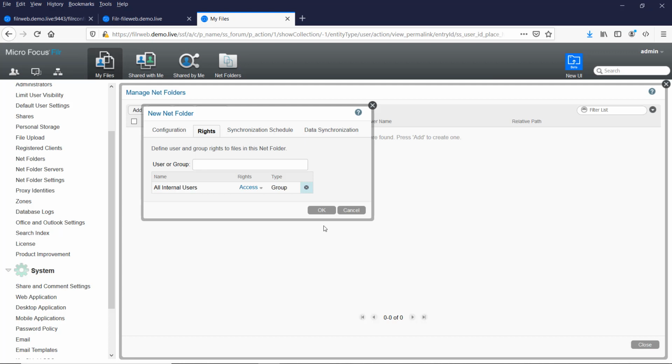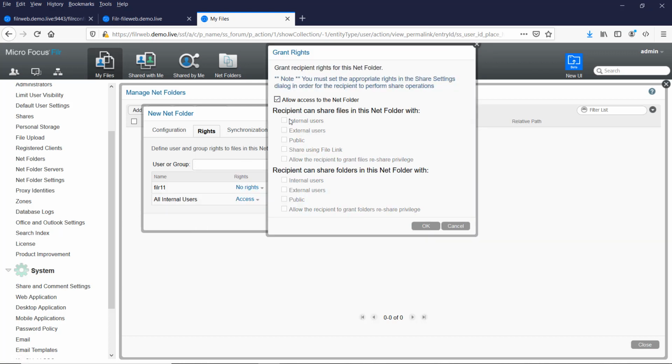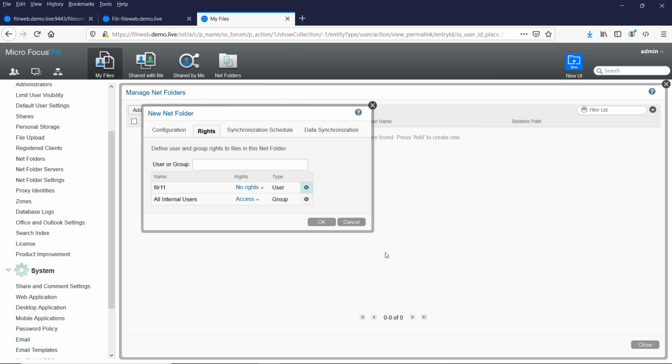Really, if you're just giving file access, just use all internal users. It makes life a lot easier, and leave it to the file system to sort out. The only time that you want to come in here and change things is if you've got different sharing rights that people will have. So if I come in here and I take my Filr 11 user, for instance, I can say that they've got access to the folder, and I haven't assigned sharing rights yet, but you can see down here I can set whether they can share internally, external, and we'll go through that later on.